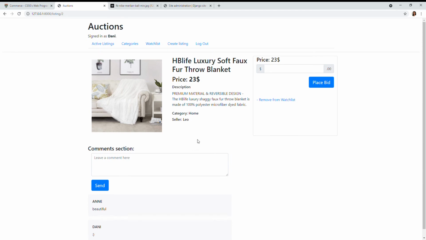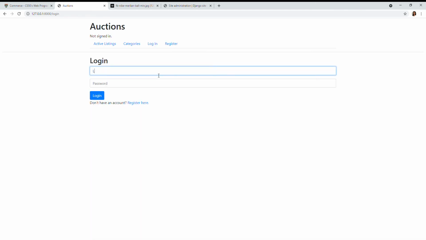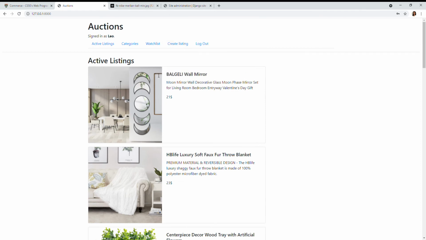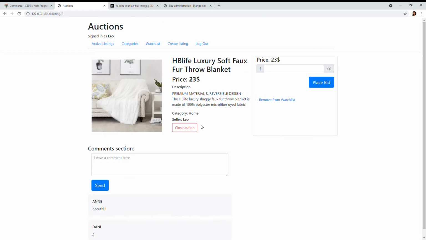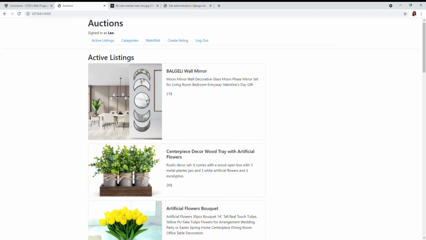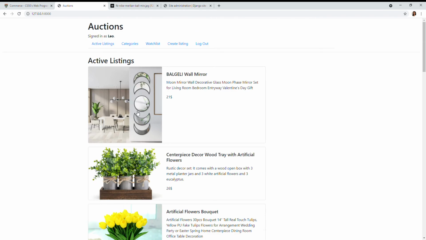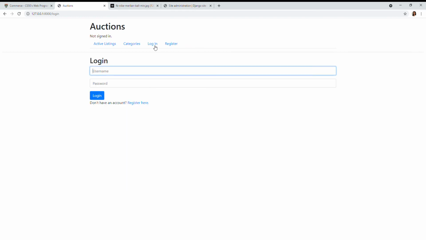Only the seller is able to close the bid. In this case, I have to change the account because the seller is Leo. Then Leo closes the bid and the item is no longer available. The page notifies the winner with a message.